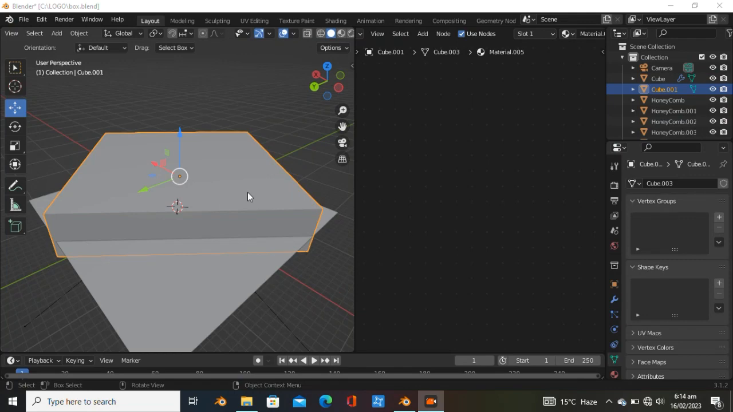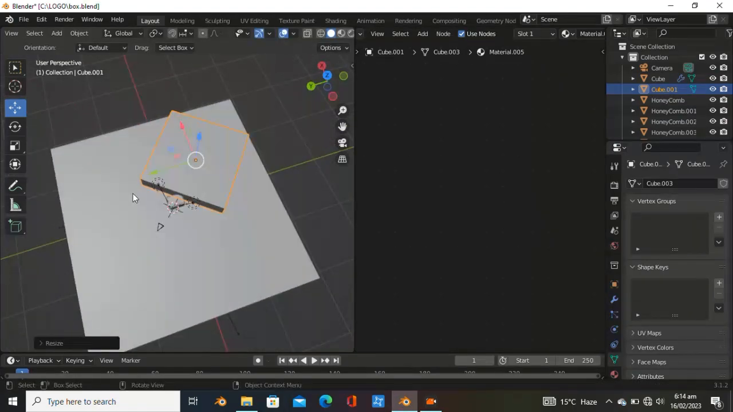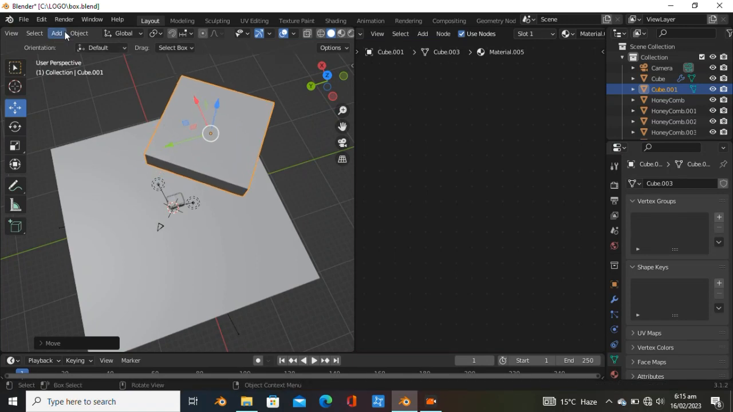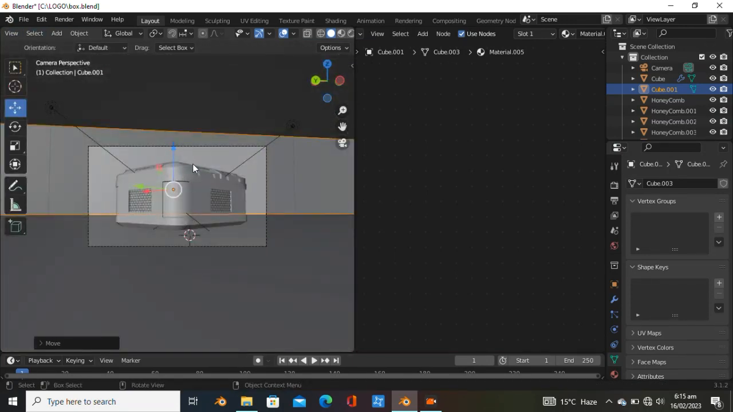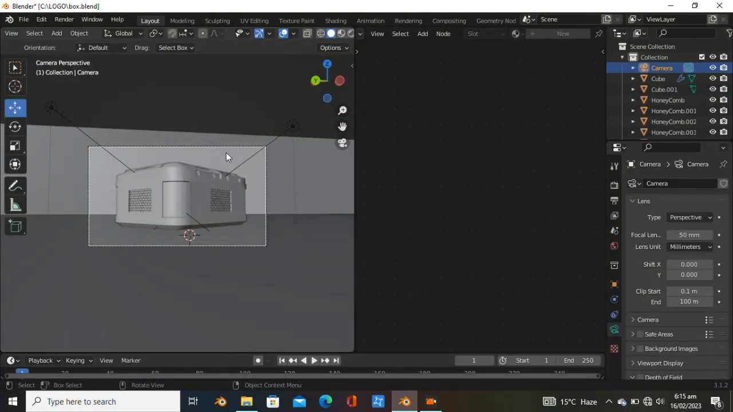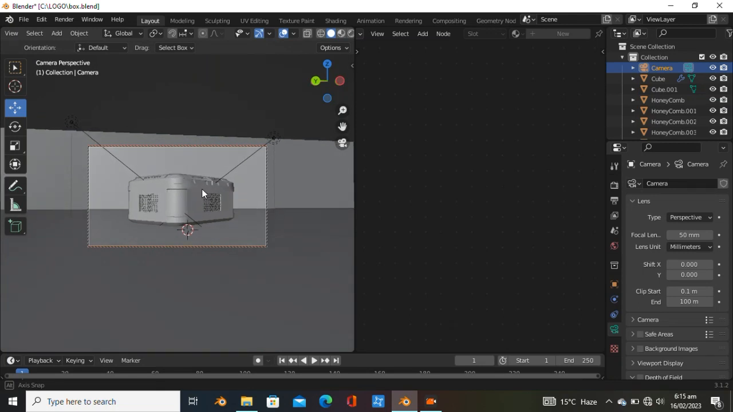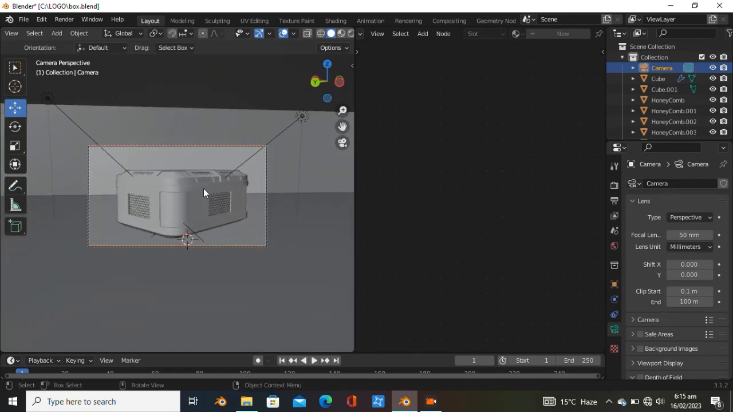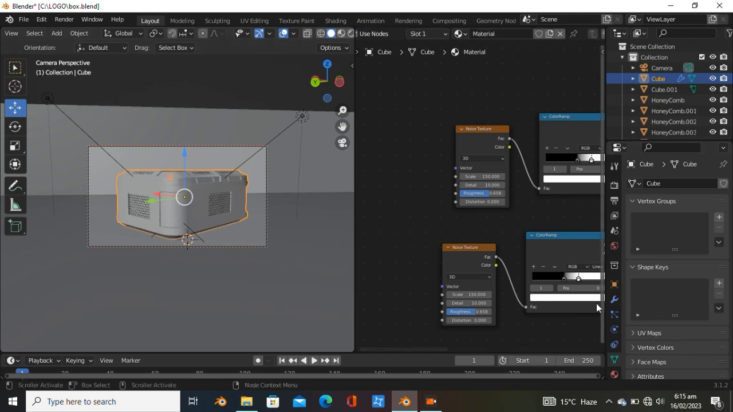And as you can see, I'm gonna scale it smaller. I'm gonna bring it right here. I think it may look good right here. And I'm gonna go to camera view. I'm gonna go to camera. I'm gonna change the angle of the camera because I didn't like the camera angle, so I'm gonna change it.